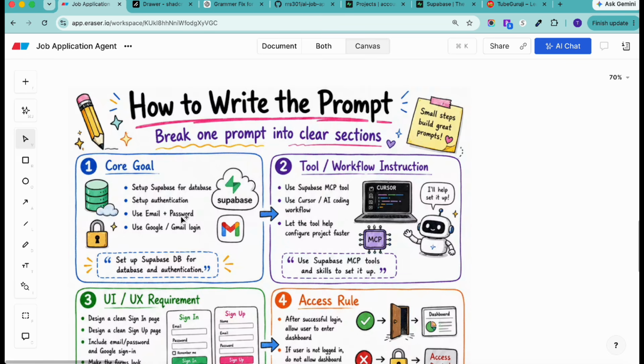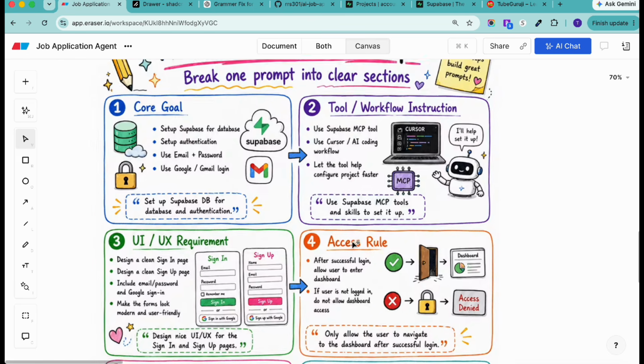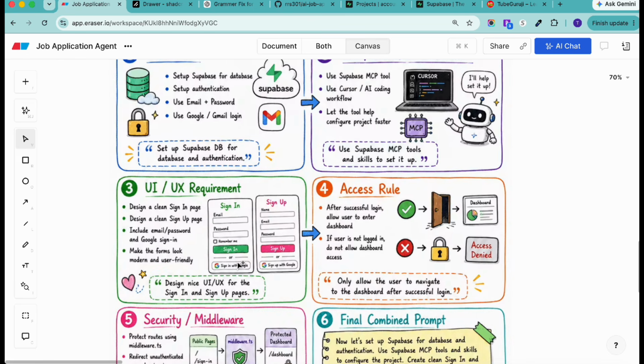What is the goal you want to implement? For example, set up the database, adding the authentication, adding a sign-in, sign-up page, etc. So the main thing you have to write is the core goal. Then which tool and what instruction you want to give. That is the second part you need to add inside your prompt. Then what is your UI/UX requirement, that we need a sign in and sign up page. You can add extra detail about how you want the design and everything.